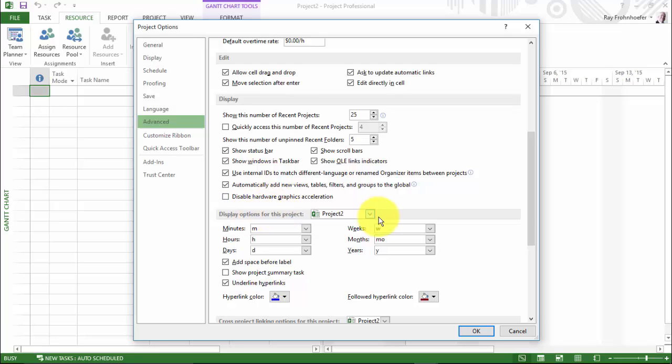And then the display options, and again, as always, we want to make sure all these options are for all projects going forward. On the display options, I've selected the shortest for every one of these 6 items. So M for minutes, H for hours, all the way through Y for years. And we also want to make sure that there's a space before the label for readability purposes. So that's all we need to do in this area. We just needed to look at these abbreviations and the drag and drop. So I'm going to click OK.